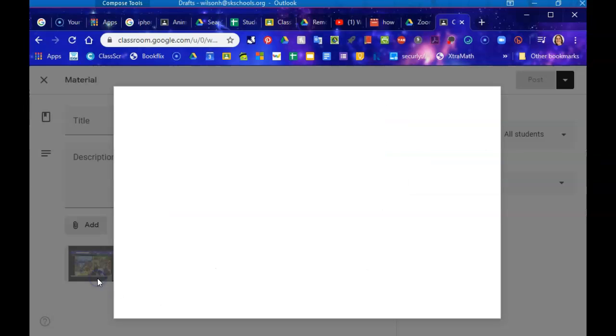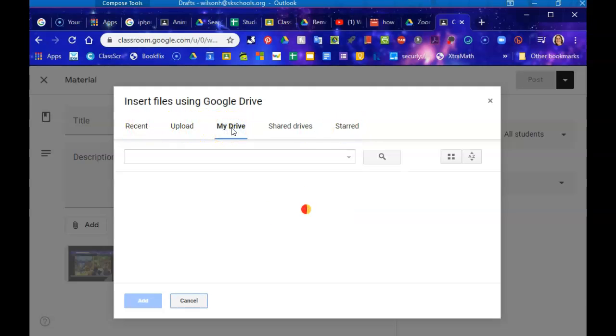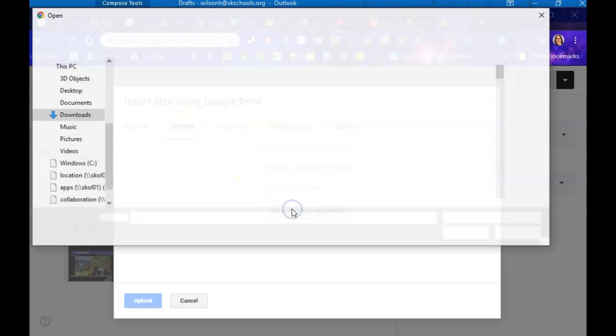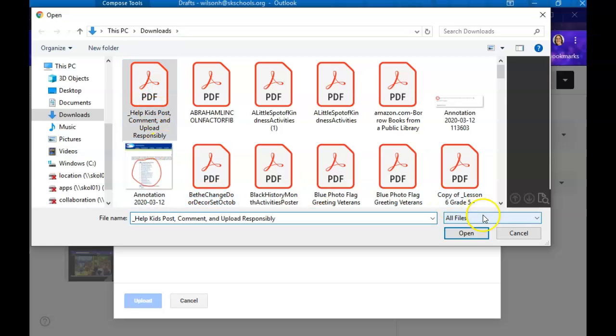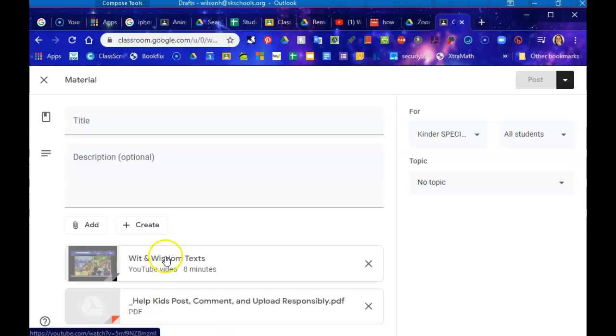If I want to add a file from my hard drive, actually, it looks like I can do it from lots of different places. That's my Google Drive. I'm going to upload from my device. So let's say I want to put this one. And then I click open. You'll just need to go find where whatever it is that you've saved. Click whichever one you want. Click open. You'll see that it's right here. Click upload. And now you see I have that PDF right down here.